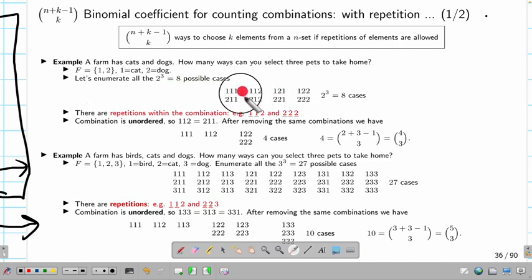So we have this. This is 1, 1, 1, which means cat, cat, cat. 1, 1, 2 means cat, cat, dog. And 2, 2, 2 means dog, dog, dog, and so on. But we are now considering combination. First of all, you can see that there is repetition within the combination. For example, 1, 1, 2 means we have repeatedly selected the cat 2 times. In the ordinary combination we don't allow repetition, so this is not allowed. But now we allow repetition, so this 1, 1, 2 appears.